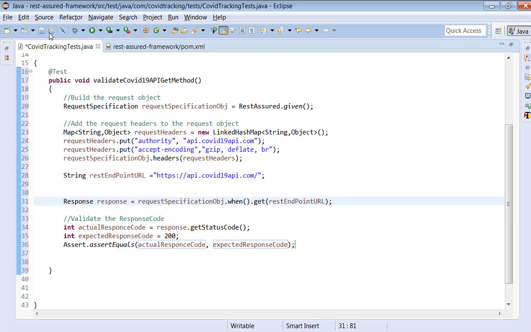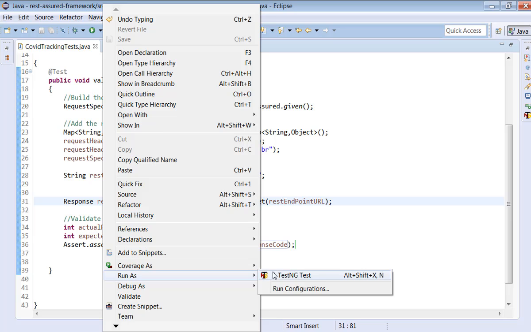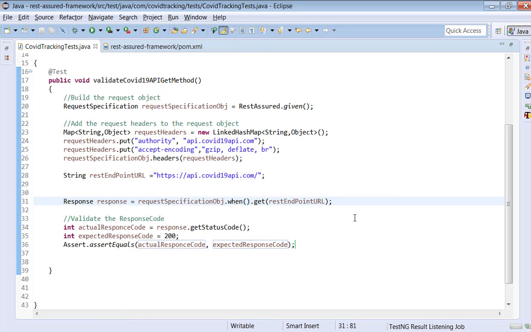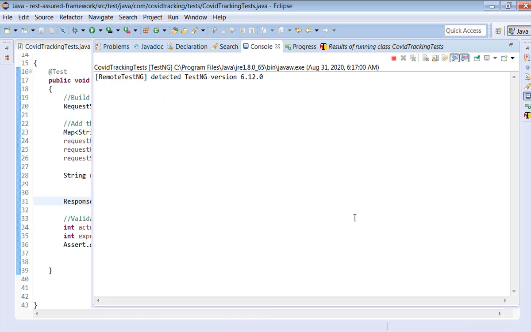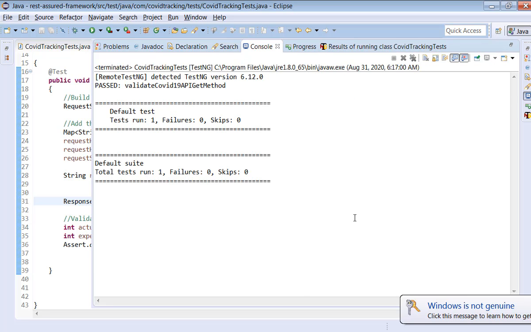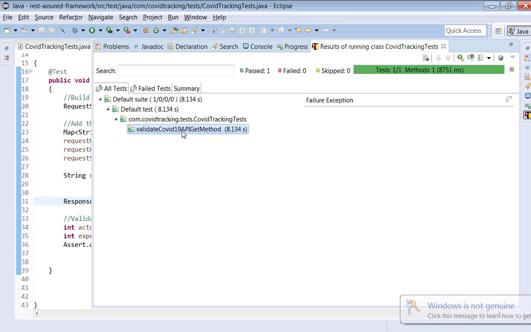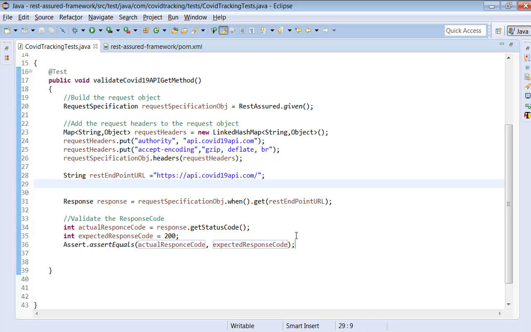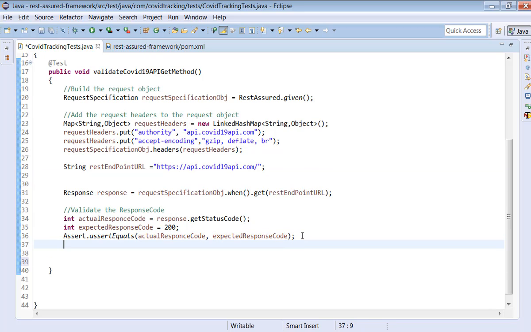Okay, so let's execute this test case and see now. To see the result, right click, run as TestNG test. It takes some time. Right, the test case is passed and you can see the results here. Validate COVID-19 API GET method is passed successfully. So we got the response code as 200. So we are done with this.